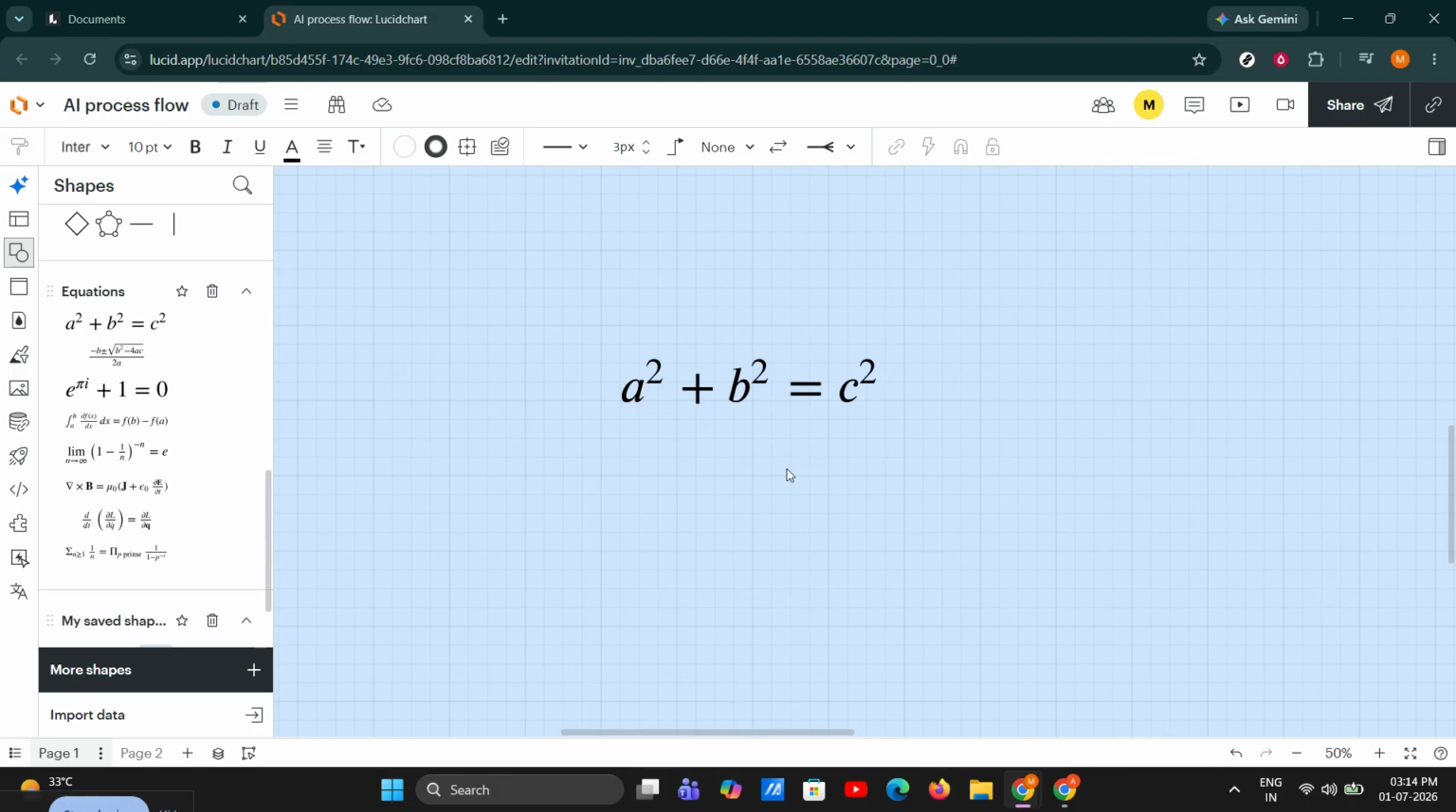So, to recap, open your Lucidchart document, enable the Equations Shape library, drag an equation onto the canvas, edit it with LaTeX or math formatting, preview the result, and save your changes. That's the complete process for inserting an equation in Lucidchart.